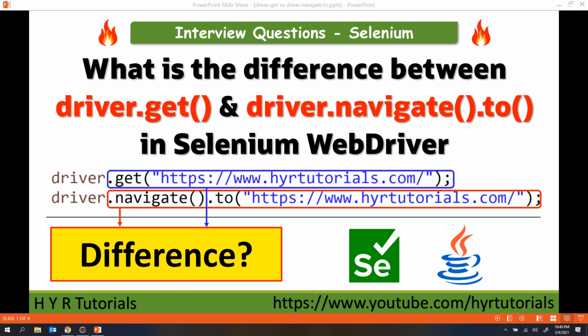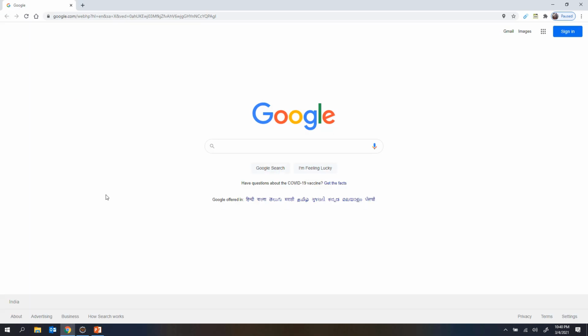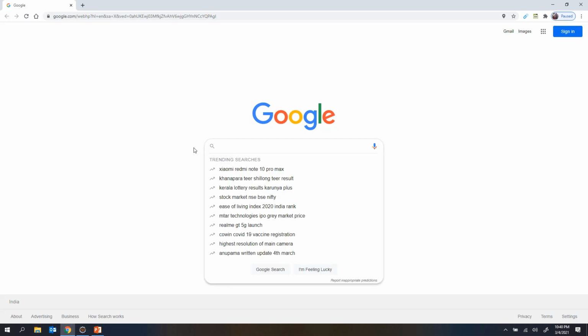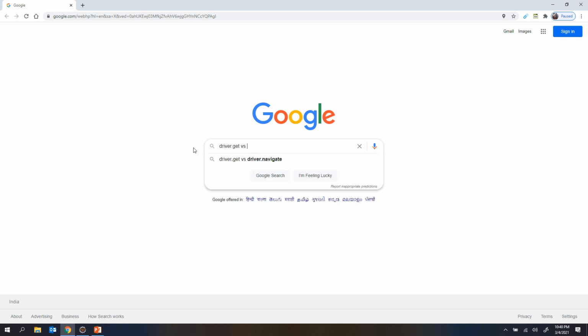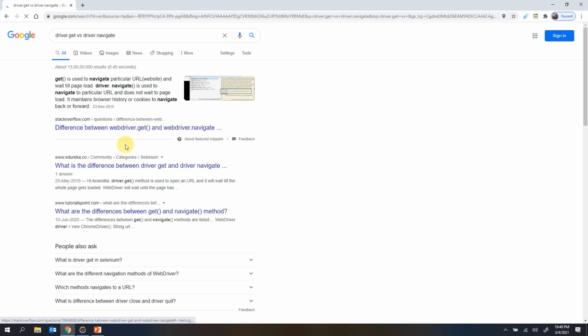Now let me go to Chrome. Here, I'm not going to type the entire question. I'll simply type driver.get versus driver.navigate. See, Google is also suggesting it, okay? Everyone looks at the top three, right? So I want to take the top three links here, okay? Stack Overflow, then Edureka, then Tutorials Point, okay?